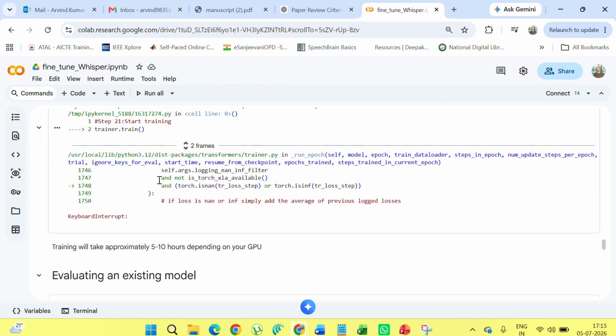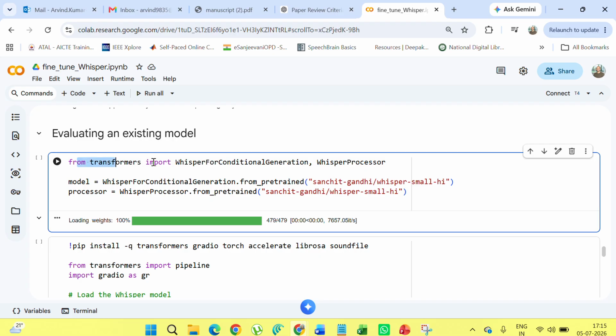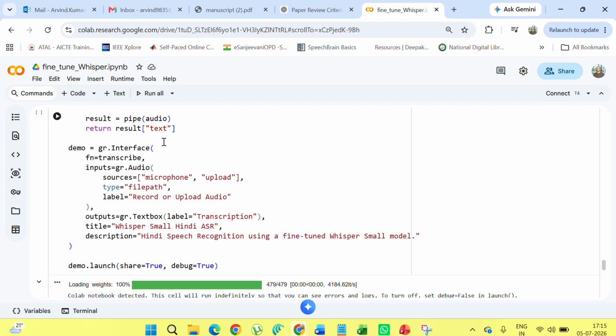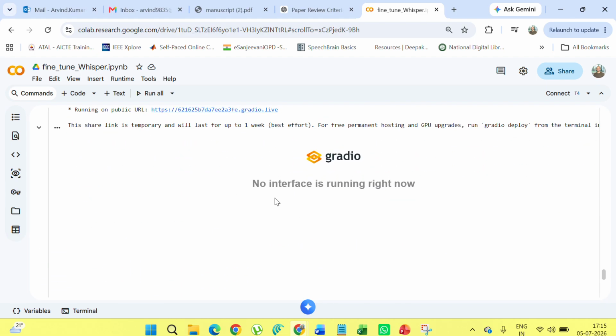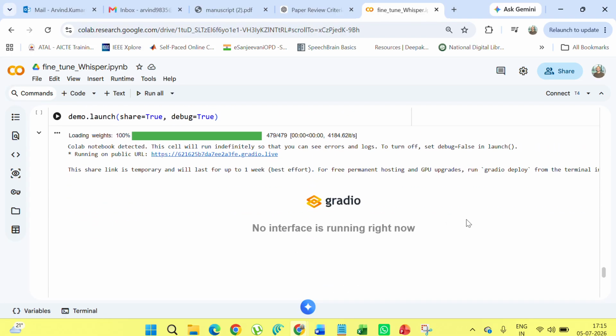The next question is, once the model is trained, how you can evaluate it. So then comes the second part, where we are dealing with the evaluation of the model. We are loading an existing trained model like Whisper Small Hindi, right? And then we are creating a GUI where once you run it, you will get a prompt to upload a file, and once you upload the file, you can submit it and you will get the output.